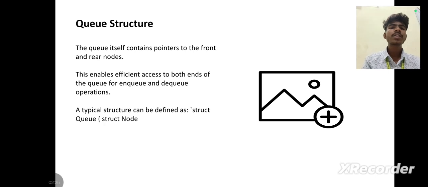Queue structure. The queue itself contains pointers to the front and rear nodes. This enables efficient access to both ends of the queue and the queue operations. A typical structure can be defined as struct queue.